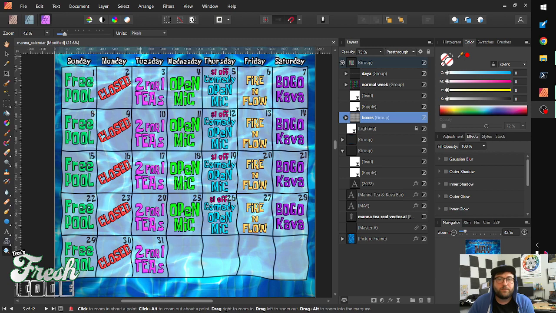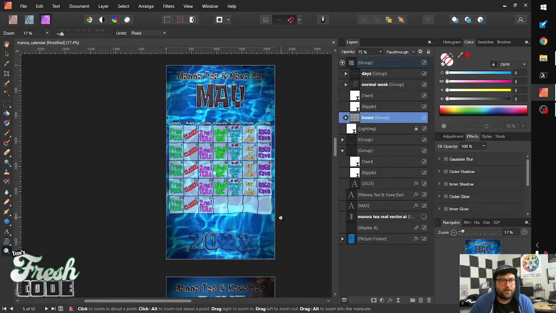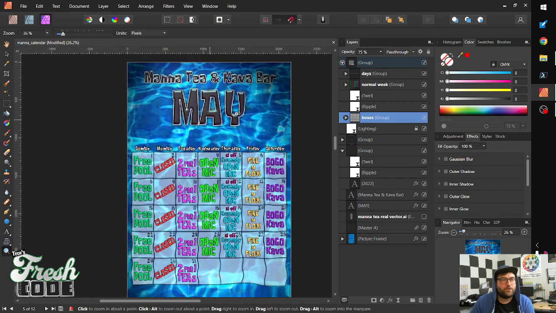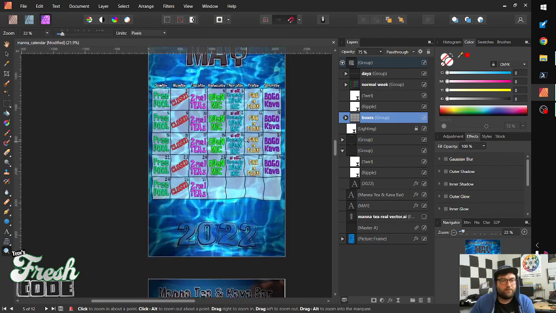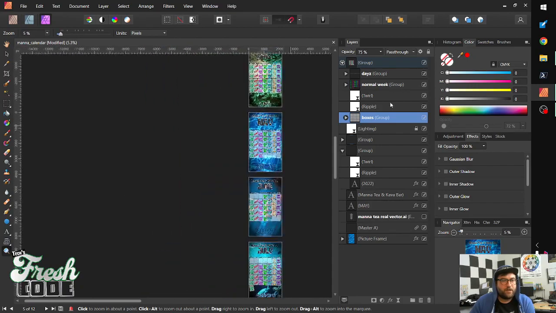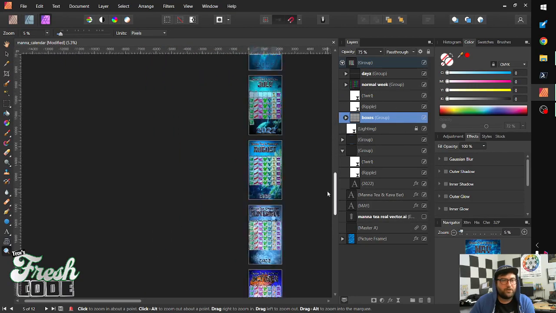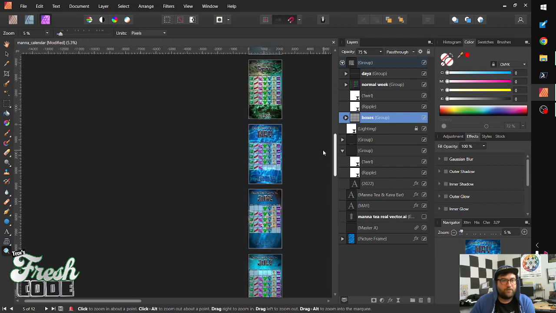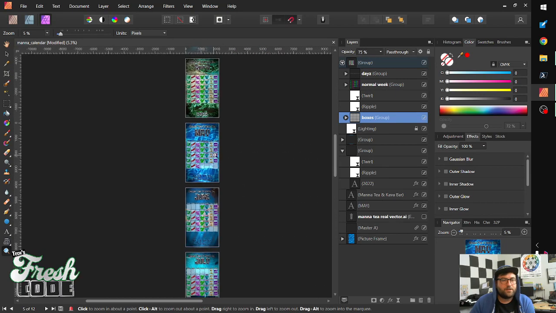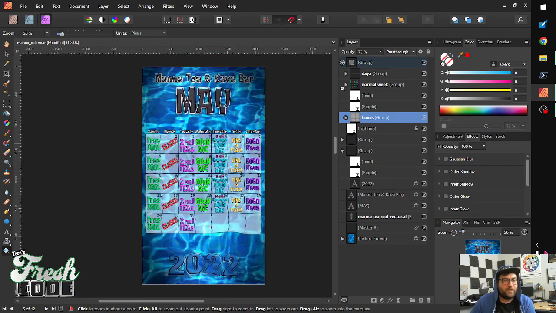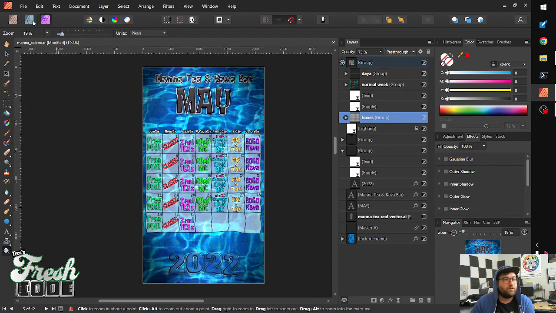So today we're going to be working on this calendar. I'm currently working on a calendar for a kava bar in Sarasota, Florida, Manatee and Kava Bar. As you can see, I'm basically making the whole year. But obviously, my main focus right now is on May, and I'm here in Affinity Publisher, currently in the photo persona, only because layout's a little more set up for me right now. And what I'm gonna do is more of a photo technique.